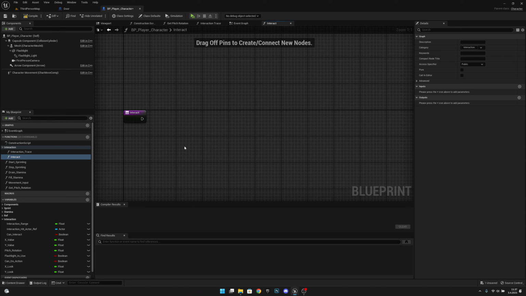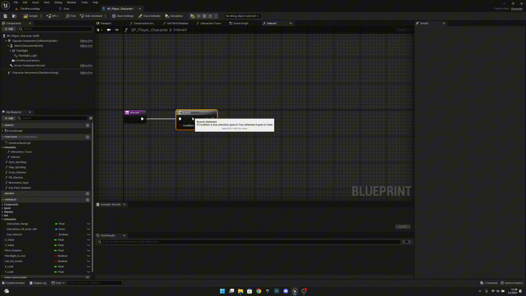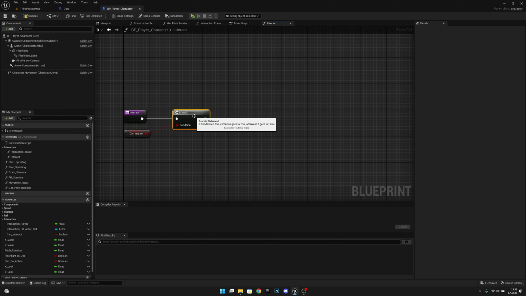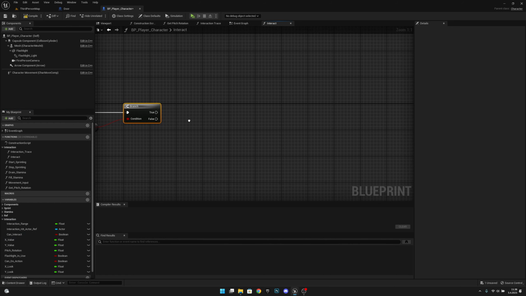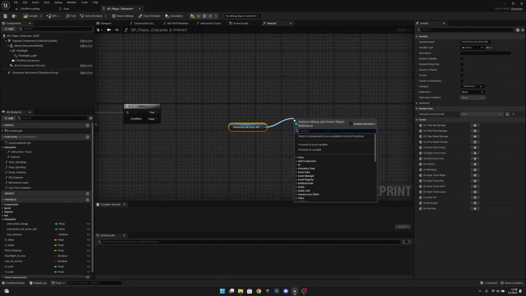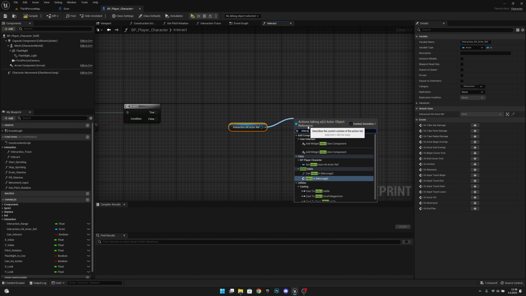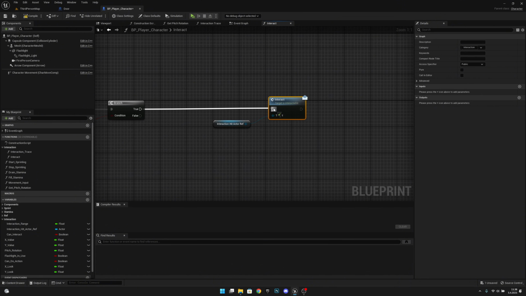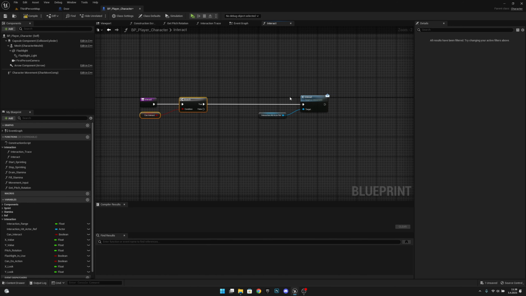Now here on the interact function, let's add a branch on the start. So B and left click. And now let's get our interaction can interact variable and check if that's true. And if it is true, we want to get the interaction hit actor reference and call the interact message under the interactable here. Like this. Connect it to here. Like this. So if we can interact, we will interact.